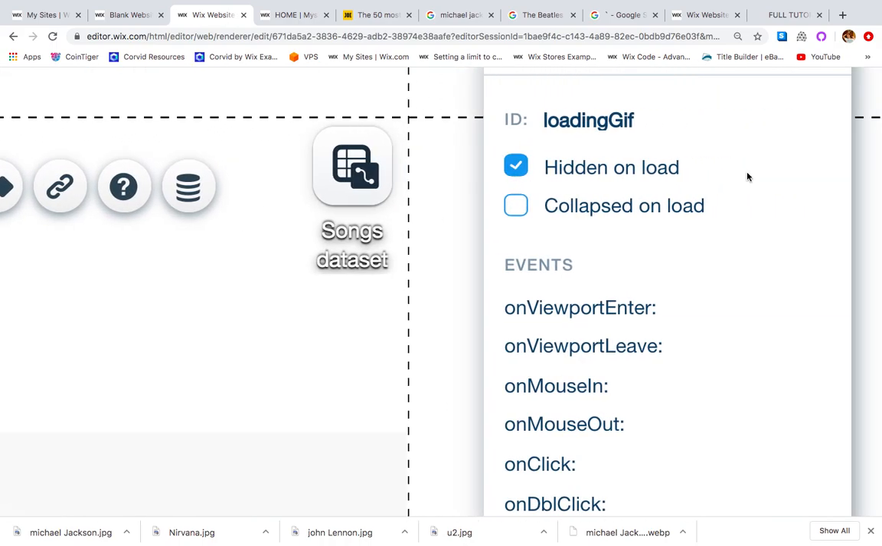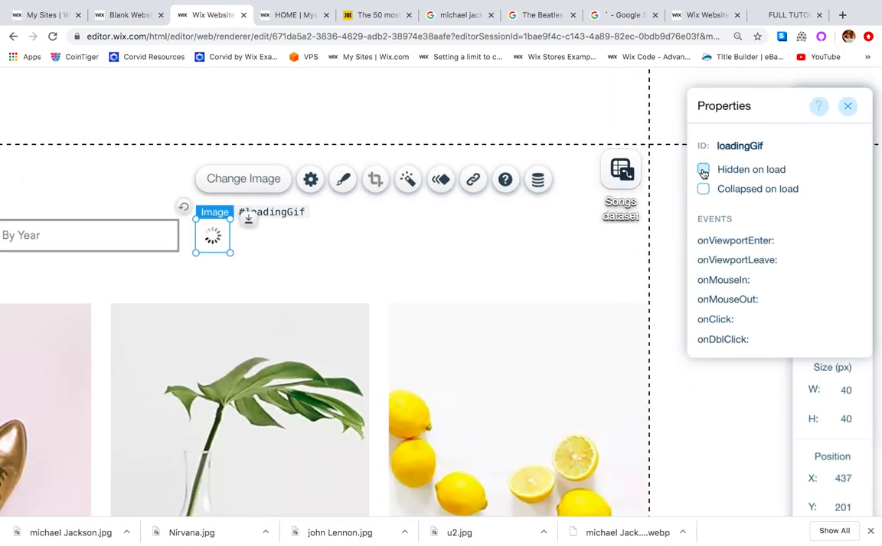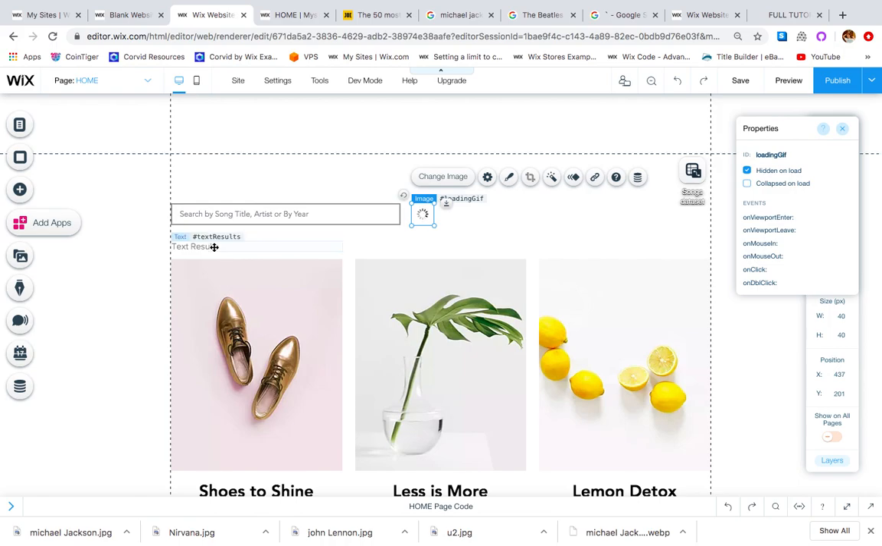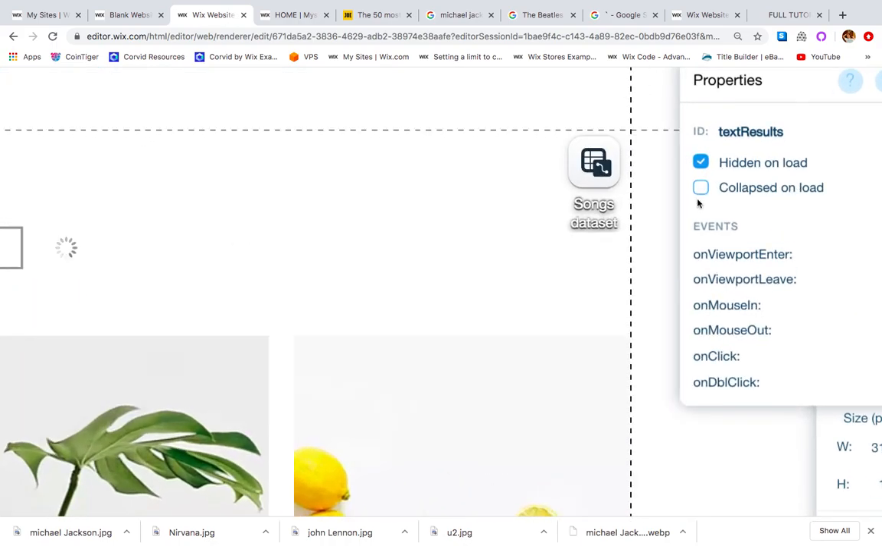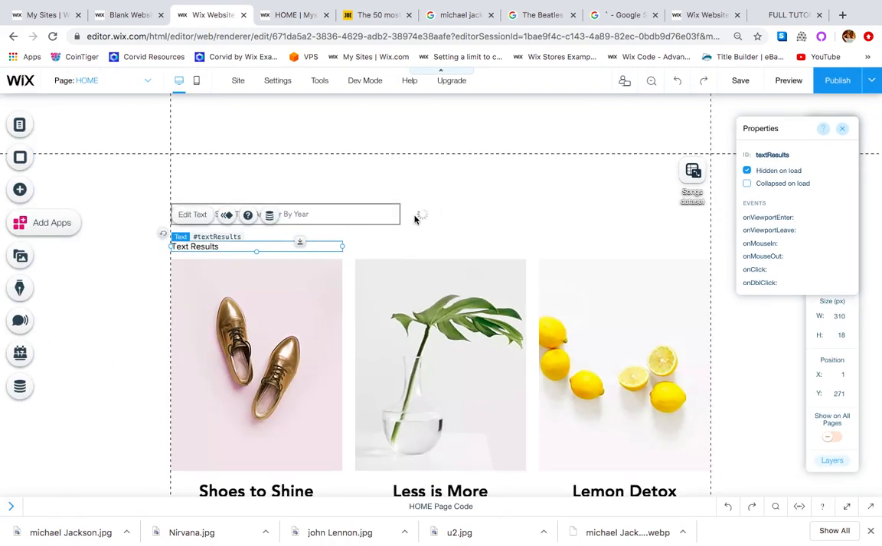Okay, as you can see here, we have to hide on load. And then also this text, which I labeled text results, we have to hide on load. Okay, only these two we have to hide on load, the loading gif and the text.